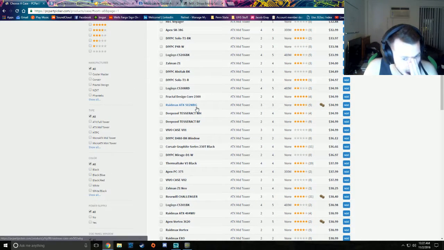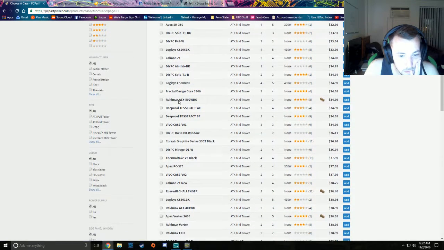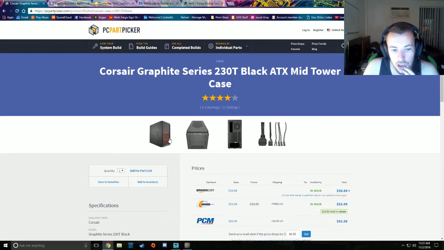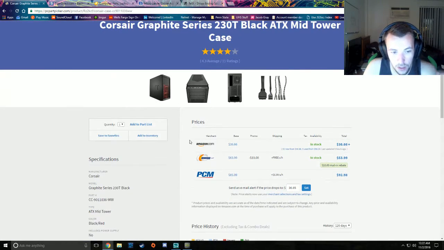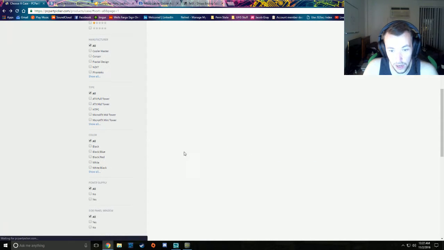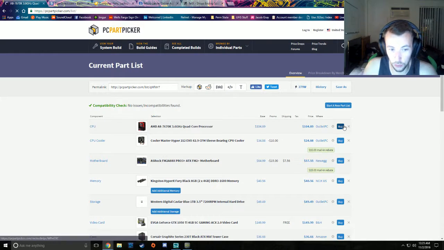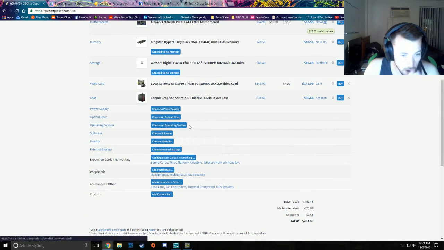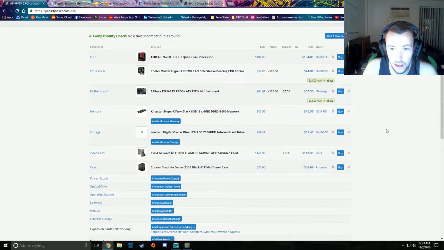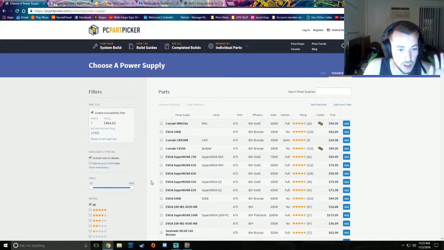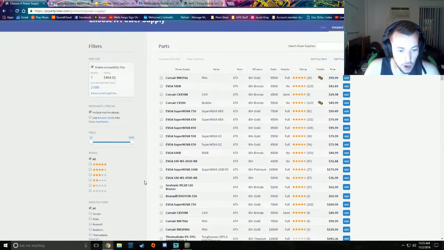So we're probably gonna go with something like this. Corsair, good brand. It's got a good rating. Where'd it go? 40 bucks. Really not bad. It gets a really cool look with it. And the power supply. Let's take a look. Right now we're sitting at 280 watts.